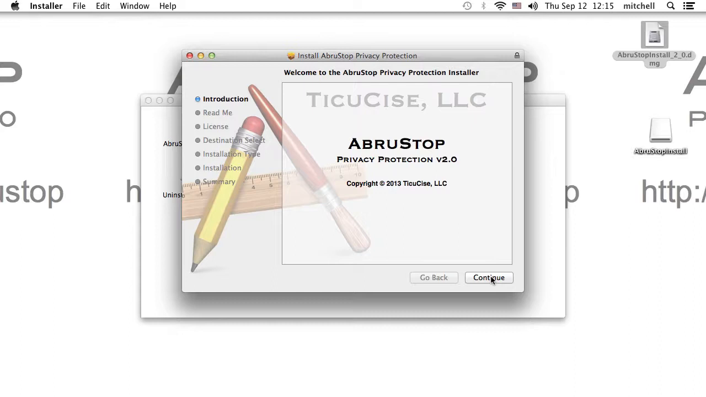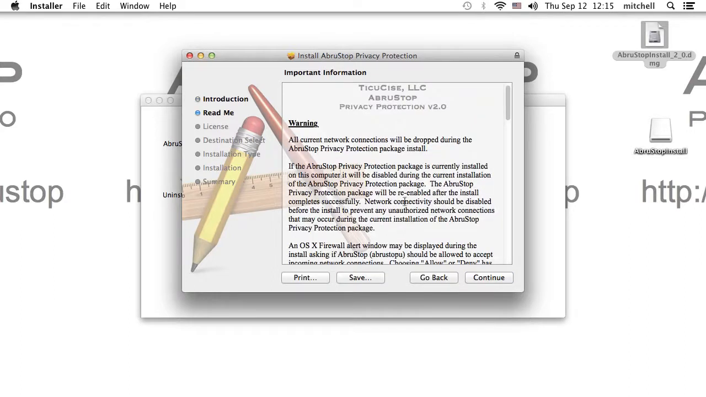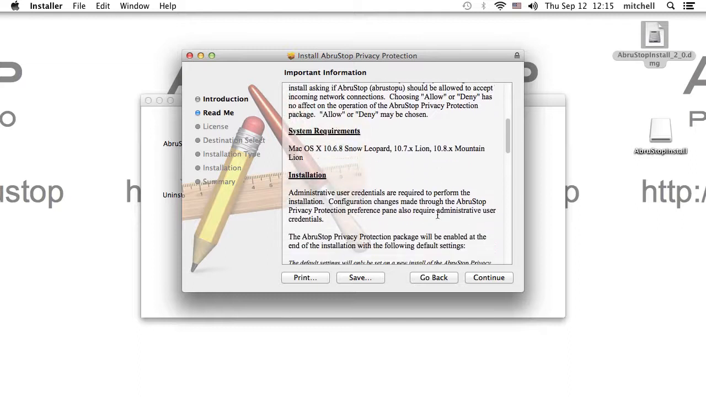There's a welcome screen. Here's a README. This first clause tells you that the current network connections will be dropped during the install. That's to protect you from any network connections that were established prior to the install of AbruStop. There's also some other information here.